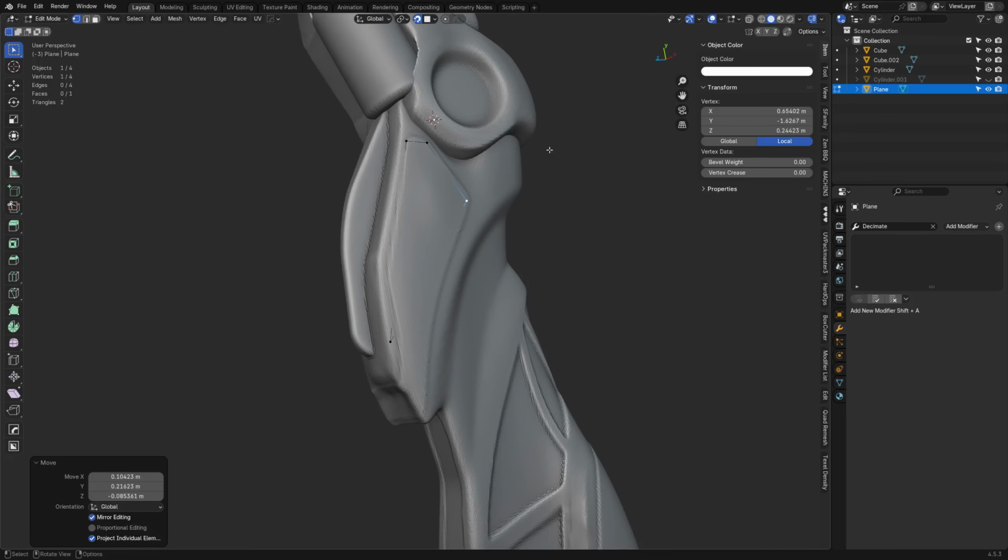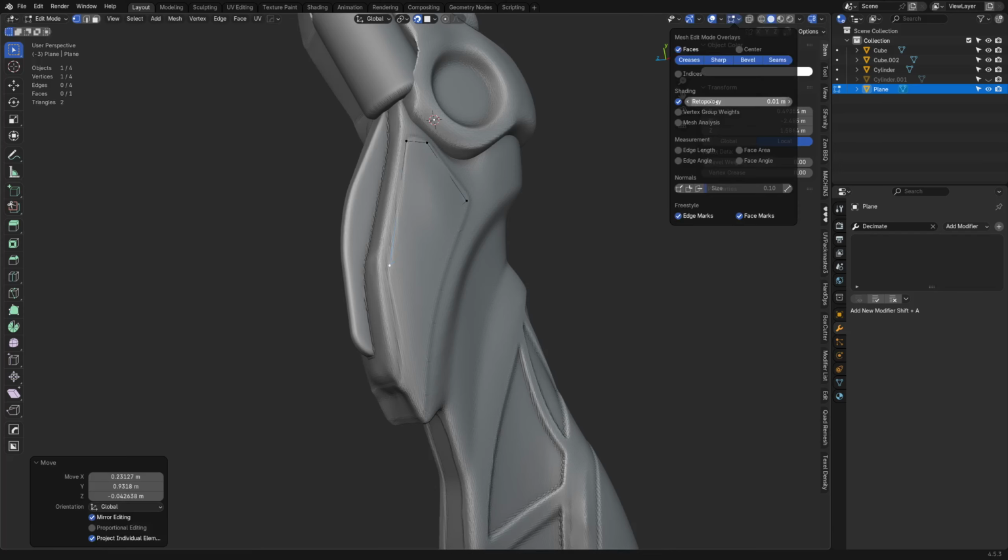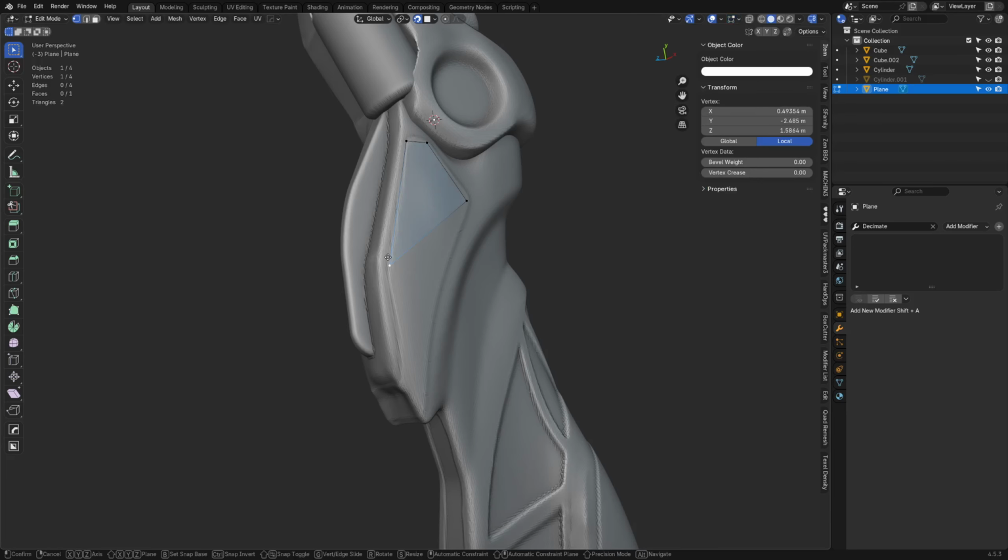Okay. And if we can't see it, there are two things that might be going on. Either the normals are backwards, or the retopology shader here, we might want to bump it up a little bit so we can see it a little bit better.